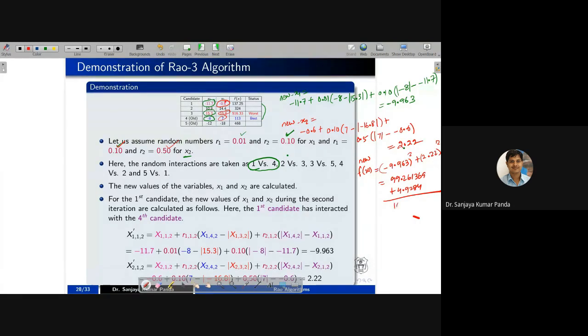It is 104.189769. Okay, this is the value you are going to get. So if you compare the new f of x value with the old f of x, obviously the new f of x is better. So the new solution you have to retain, the old solution you have to discard.